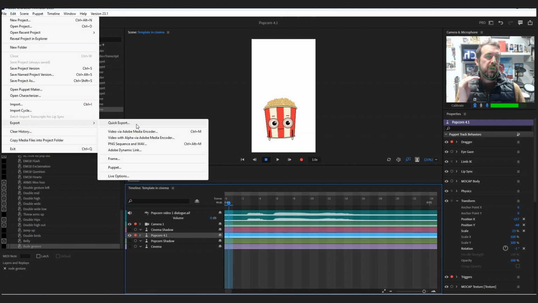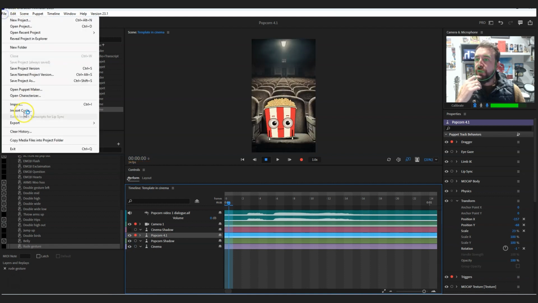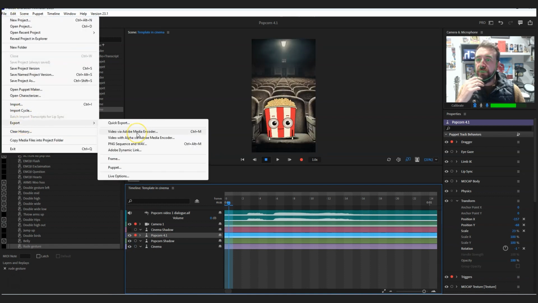But if you want the alpha, and what that means is that the background is transparent, so you can take that file and overlay it onto other footage, which I'll show you more about in a minute. So we either pick video with alpha for transparency, or if it's just a normal video file where we're going to have all the background added, we go File, Export, and we just pick video.